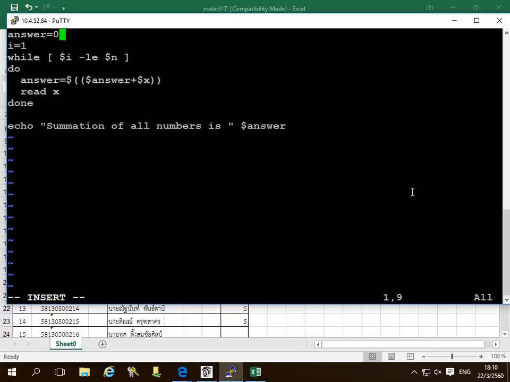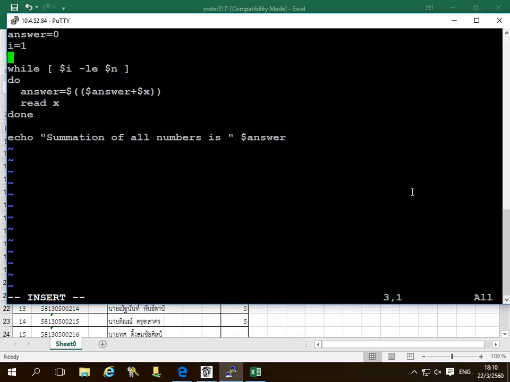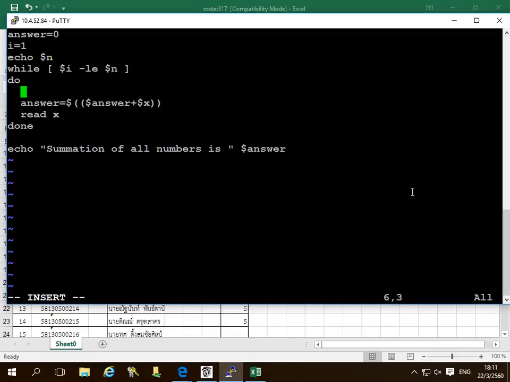Or you can try to print $N. Okay, so I is supposed to be increased, right? I plus 1. No more read.